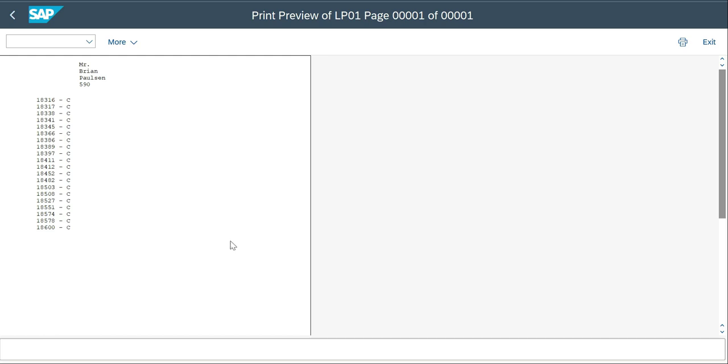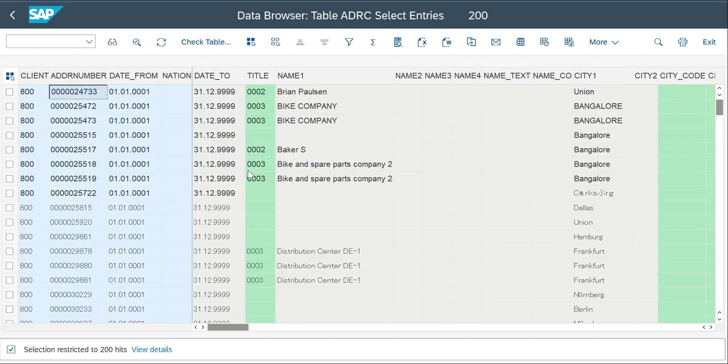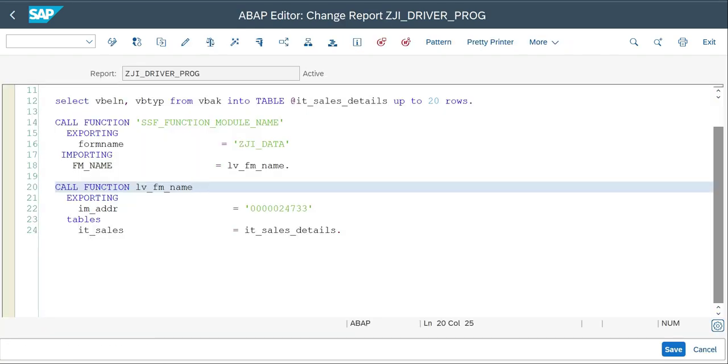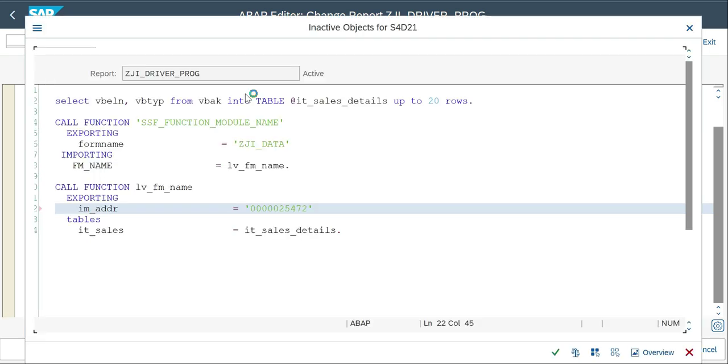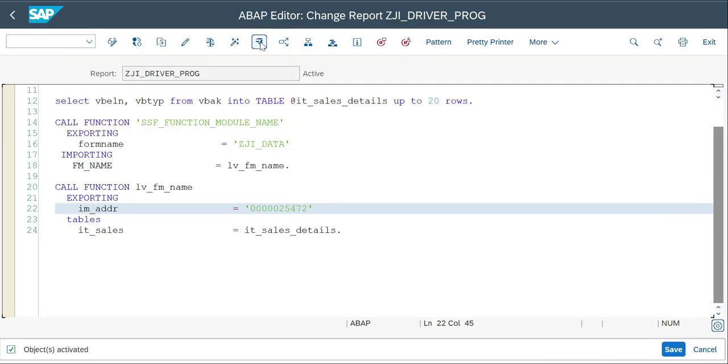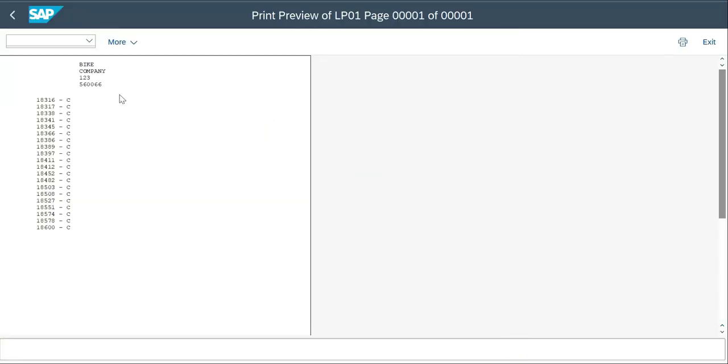Yes. Okay. So now I'm going to change the address to 472. Then Bike Company is my target. So here I'm going to change this. Okay. Activate and execute it. Print preview. Yeah, so Bike Company. So this is a way where you can change the dynamic option in a SmartForm.